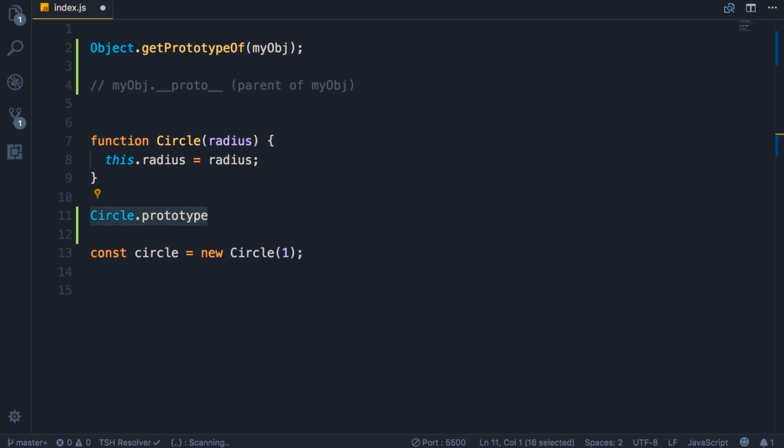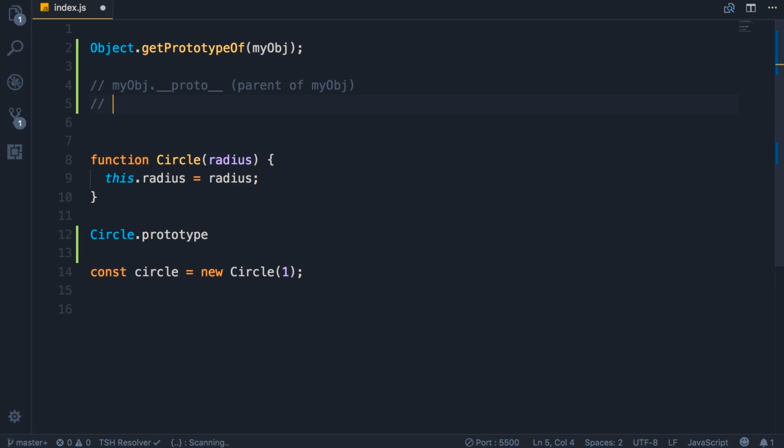What is this? This is the object that will be used as the parent for objects created by the Circle constructor. So back here, if I want to put this together, assuming that we have this myObject, and this myObject is created by this constructor, the constructor has a prototype property, and what we get here is exactly what we have here. So the object that will be used as the parent for objects created by this constructor. Let me show you this in action.